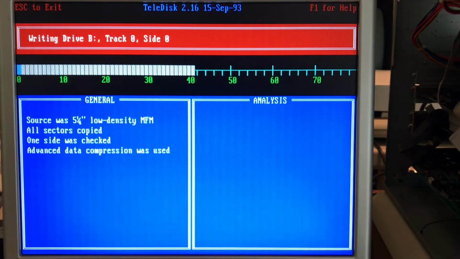Well, I won't bore you with the imaging of the rest of these disks, but I'll be back once we get on the Kaypro and see if these work. Anyhow, I'll keep imaging disks here.